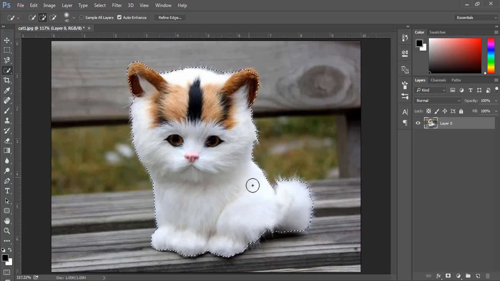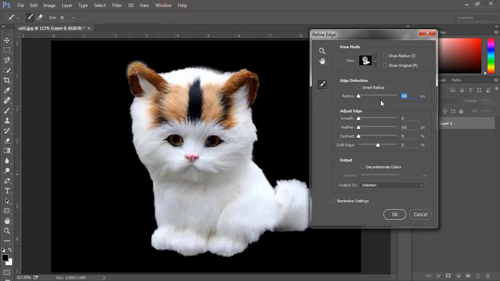And this remaining feather part we will select it with the refine edge tool. So go here and select refine edge. And from here turn on the smart radius. Increase it a bit, don't increase it too much, just about 2 to 3 pixels. Then go to smooth to give a smoothness to the feathers of the cat. Then go to decontaminate colors and increase it to about 80 to 90.